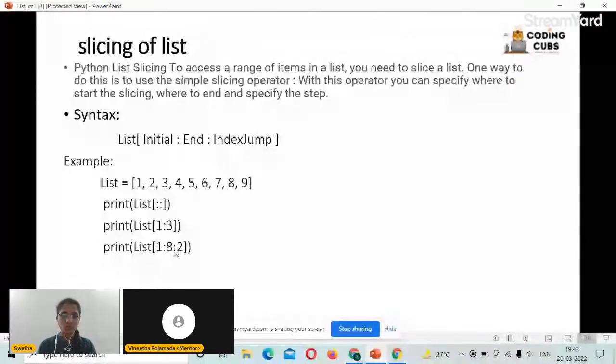Here I used 3 values. In the middle it is a colon. That means 1 is the first index which I need to access, and 8 is the last index which I need to access in the list, and 2 is the step between 1 and 8. Every second value will be skipped. We'll see this one also.